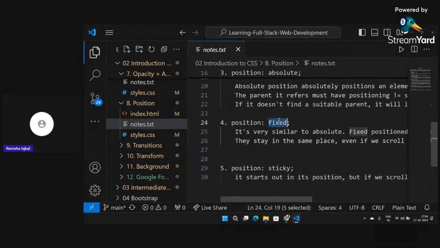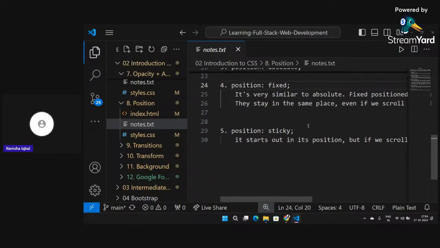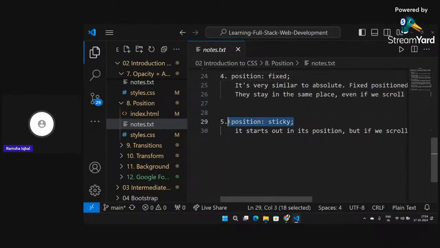Then we had position fixed. What this fixed does is it remains stuck on the web page, and when we scroll down, it remains on its designated position. Position sticky is also the same. The only difference is that it will continue to stay at its designated place in the HTML document where it was previously located. As soon as I scroll down, it moves out of the screen and it works just like position fixed.